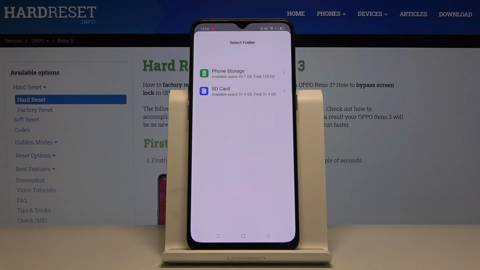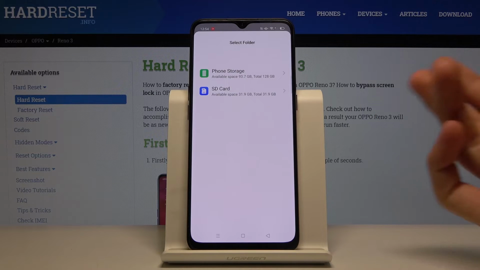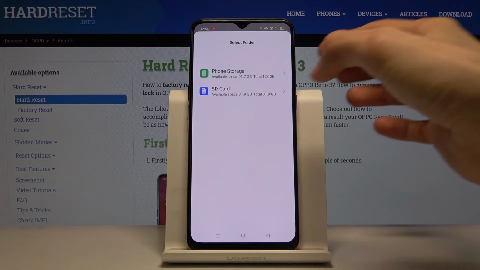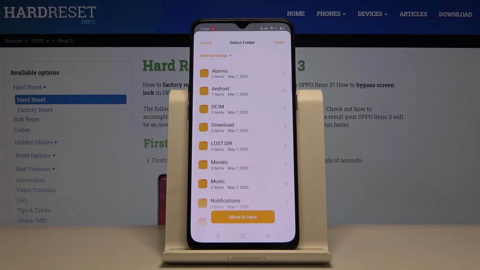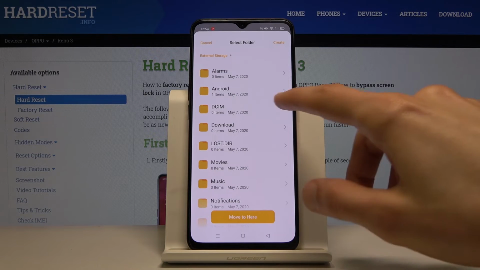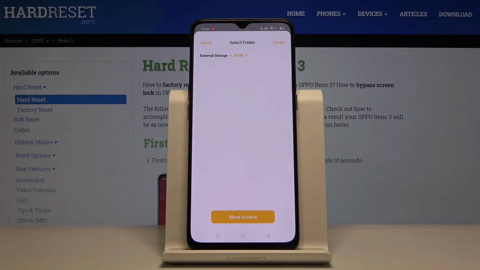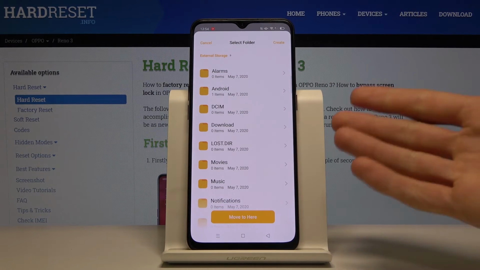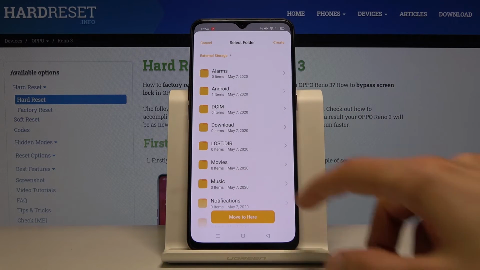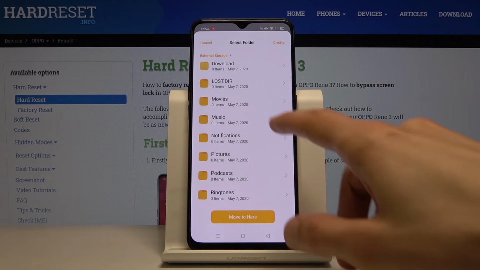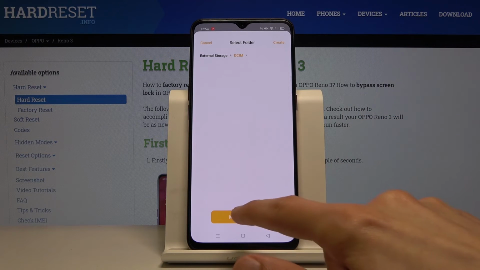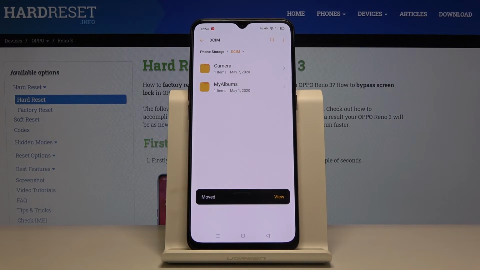That gives you this pop-up, so you can move it back to the phone or to an SD card. Now I want to move it away from the phone, so let's go to the SD card. And then you want to navigate into a folder. If you want a specific place, you can go to DCIM to keep it organized, or you can create your own folder back in here, or you can just drop it right in the middle of the SD card. It doesn't really matter. You can place it wherever you want. I'm gonna keep it organized, so let's go to DCIM, move here, and that's it.